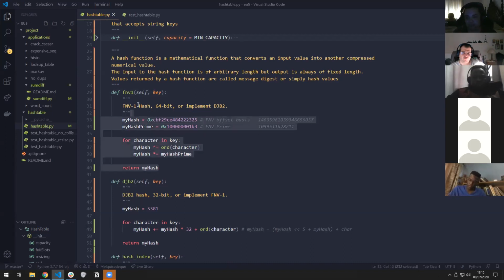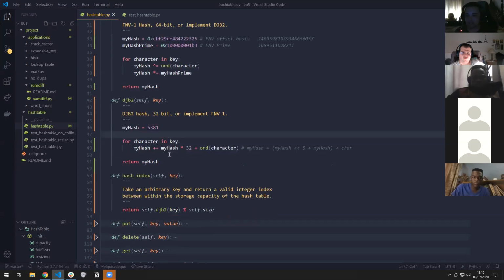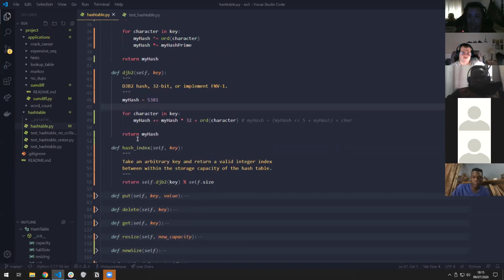Is that clear? Same thing with DJB2. It takes each character, does a mathematical operation with that character, and at the end, every character in that key has changed the hash in a specific way. So that's pretty much it for hashes.